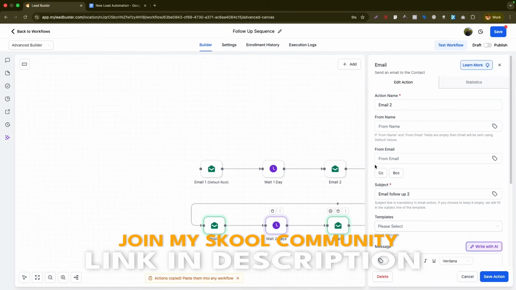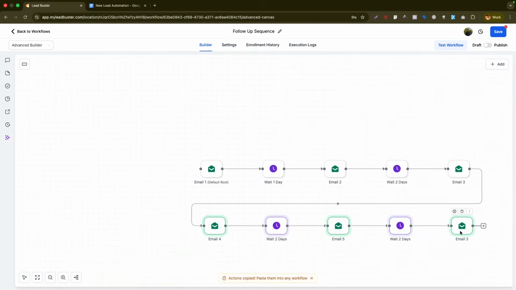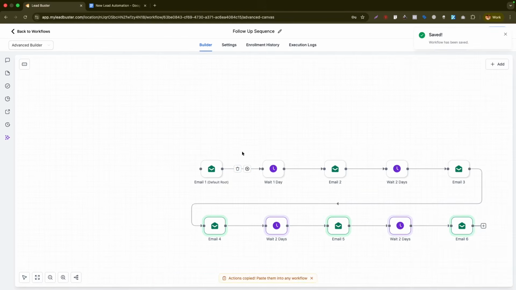This is email follow-up 5, and then again wait for 2 days, fine, and email follow-up 6. So we are sending 6 email follow-ups for them to respond. If you've noticed, we don't have any trigger. So how does this follow-up get triggered?